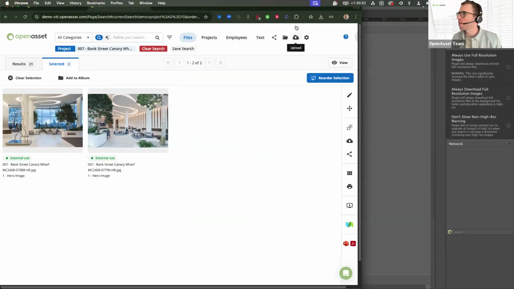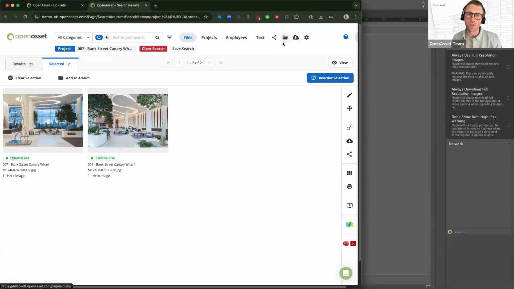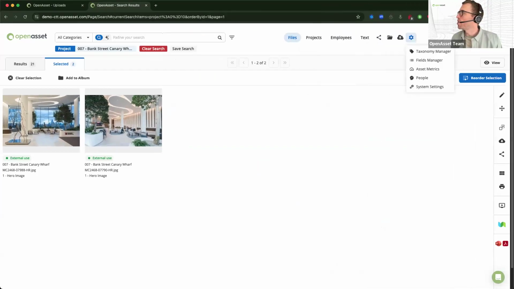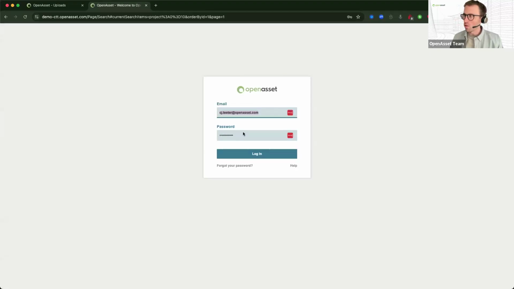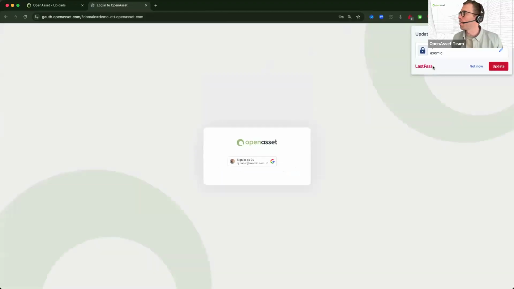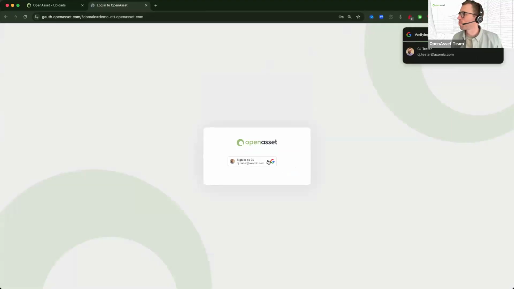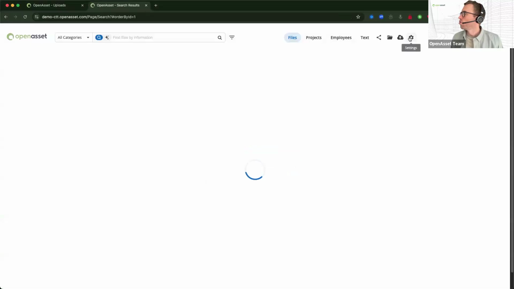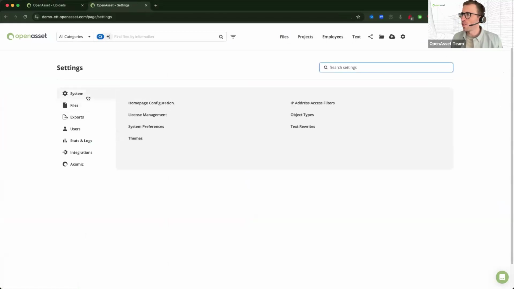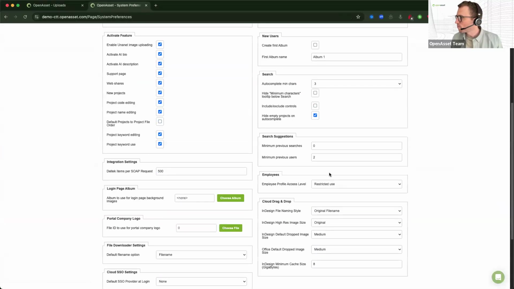So just to very quickly highlight that, and I know we're running short on time, Julie, then I'll pass it over to you. That can be done. I think I may have to switch users here, so give me just one second, but I can show you where that is in the back end. Settings, go back to system settings, and then system preferences.